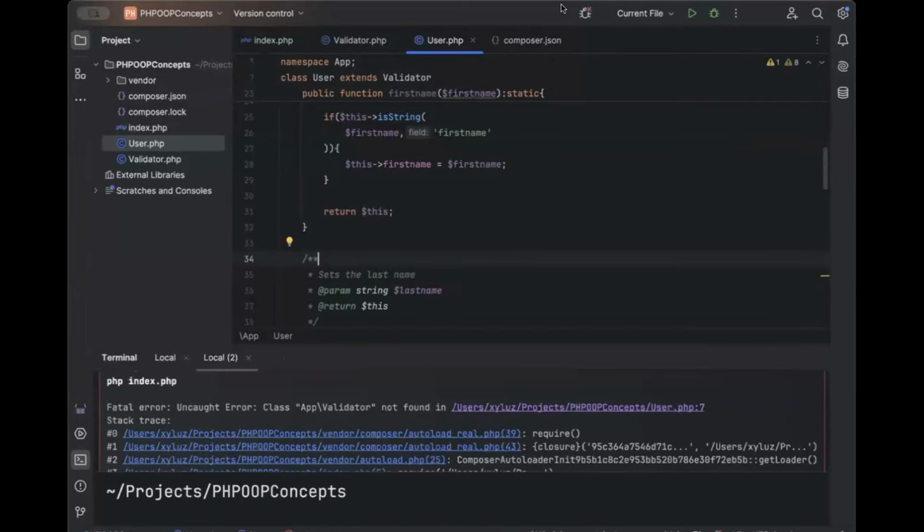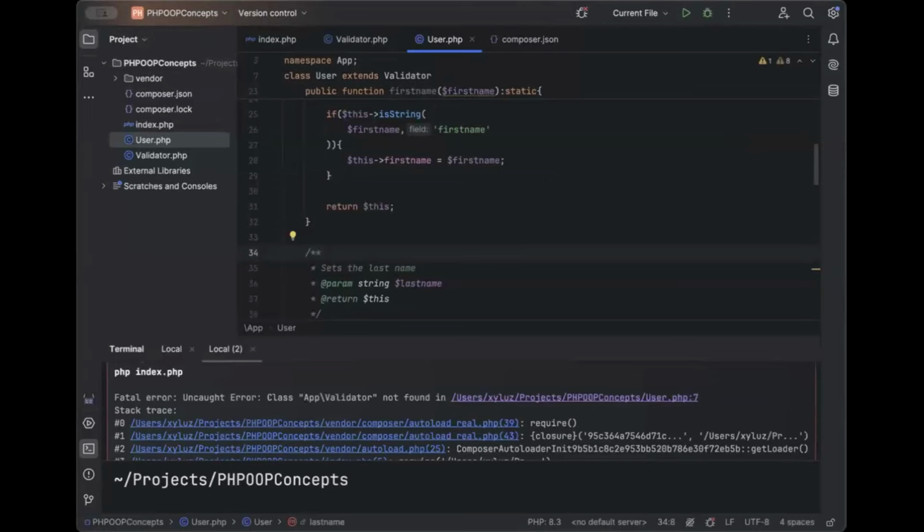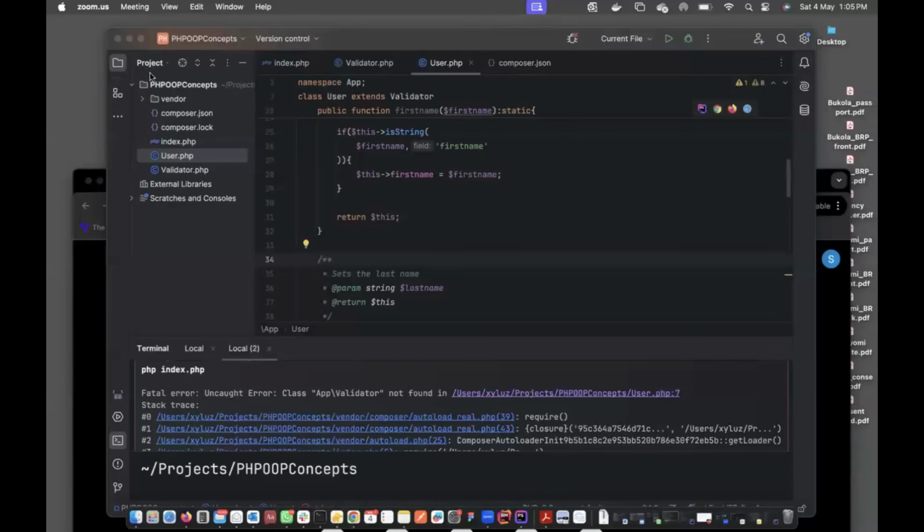Zoom keeps getting in the way every time you want to do something. It just gets in the way. It's quite annoying. Okay.